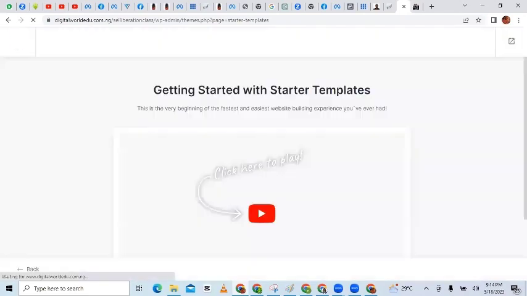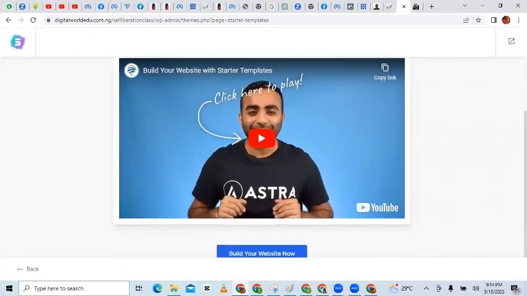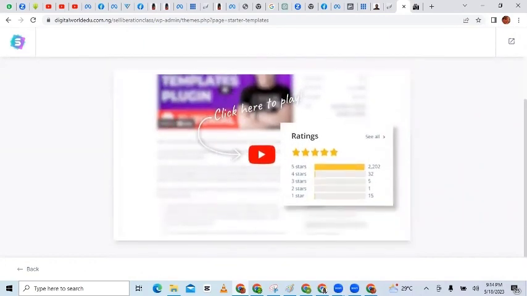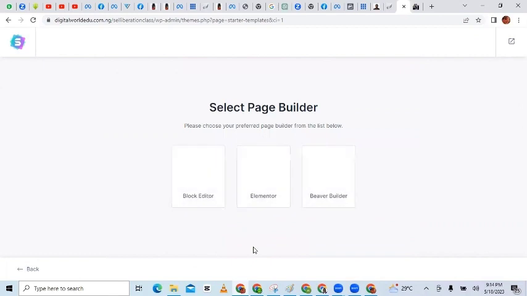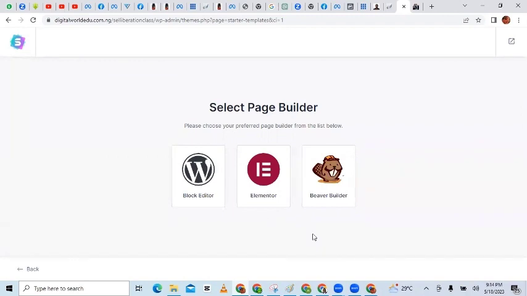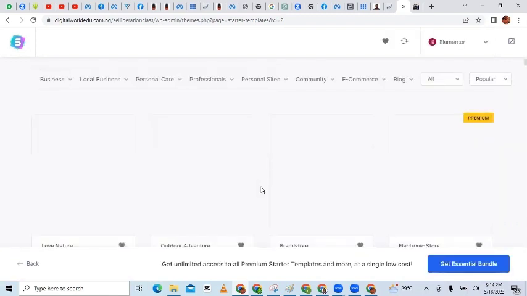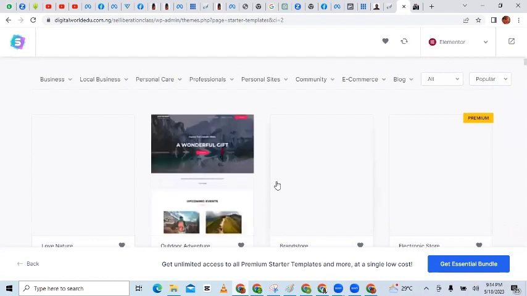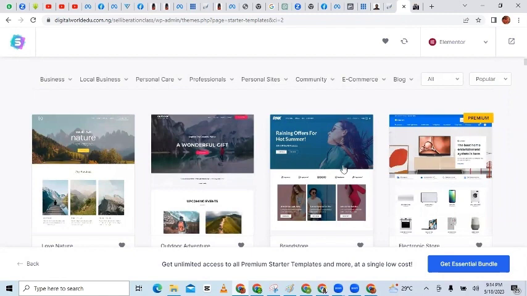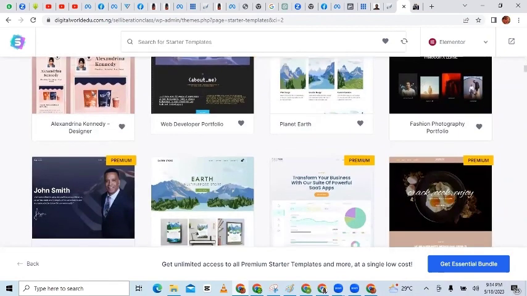Now it redirects us to this page. So here we are going to build our website. All you're going to do now is click on build your website. It's going to ask us which page builder we want to use. You're just going to choose Elementor as your page builder. Then you're going to see all sorts of different templates. It has a lot of templates. The ones that you see as premium, you cannot use except you're using the paid version of Astra. But if you are using the free version, you can use every other one.